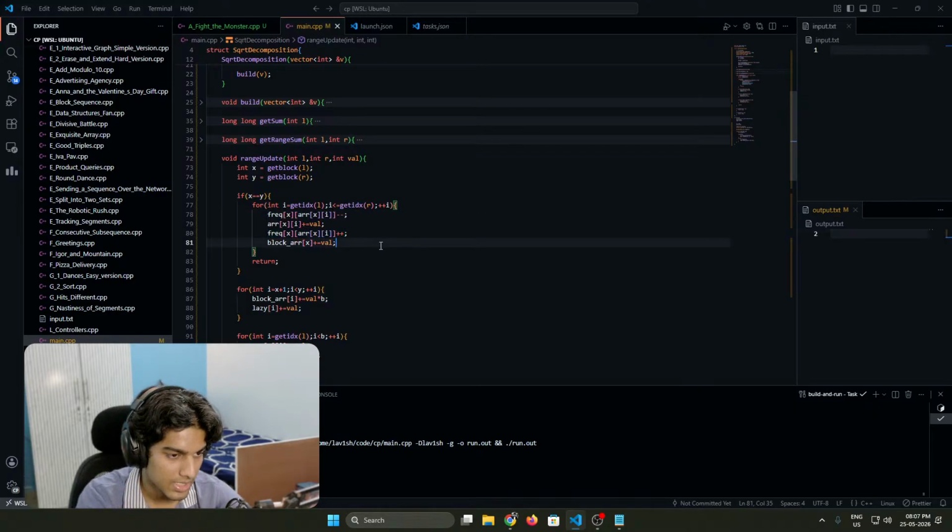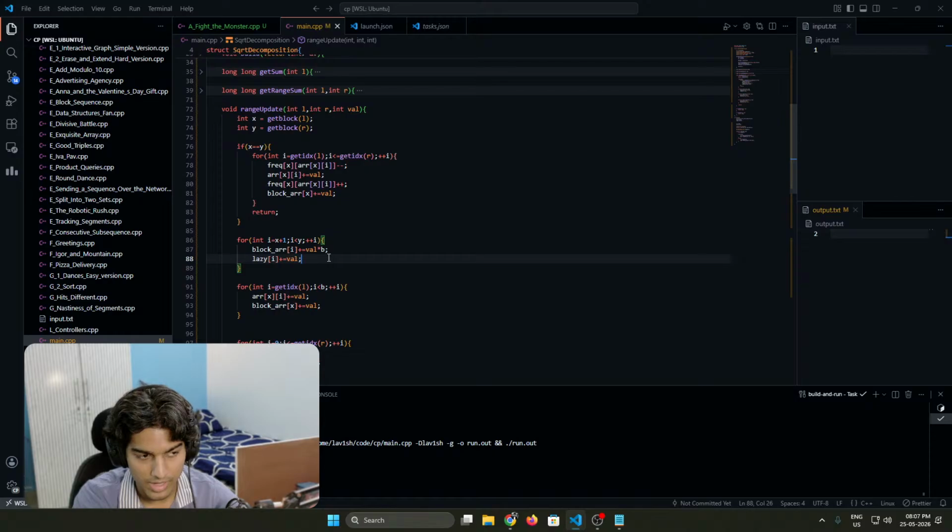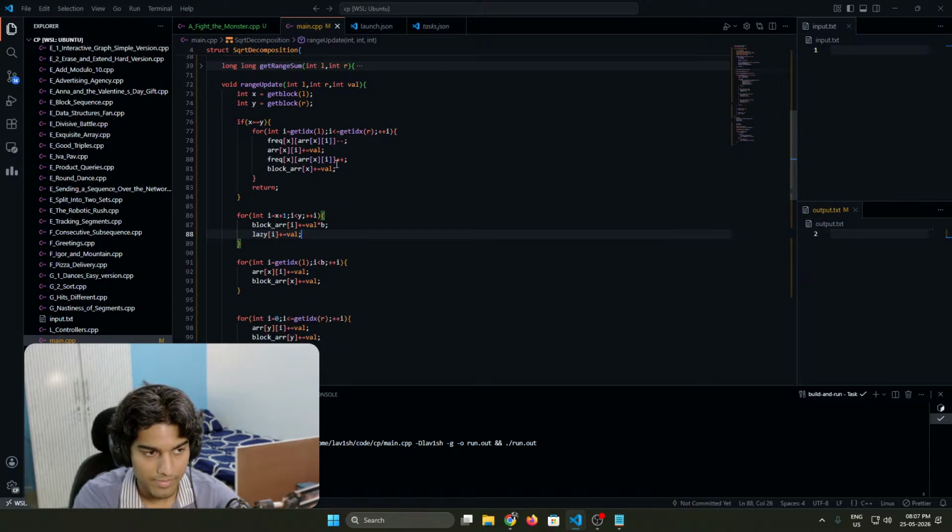Let's align with lazy. Okay, so this is fine. Now we are updating blocks. So here we will grab from the lazy. That is also fine. We will see what we can do in the query. So here lazy is not getting updated. Here also lazy is not getting updated.